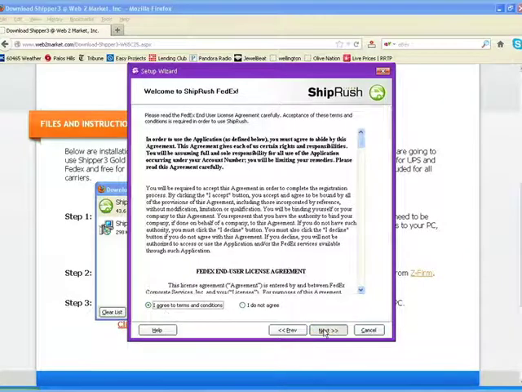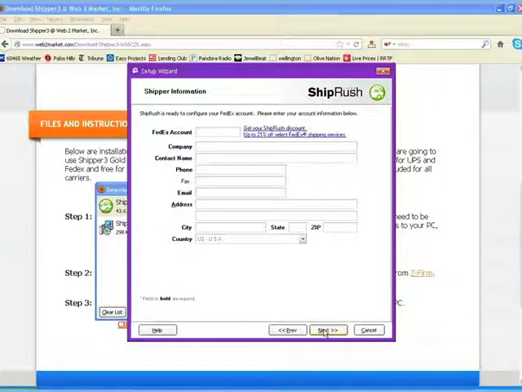We'll of course agree to their terms and conditions. The next step is to go ahead and fill out the account information if needed so that it can attach to your account over at the carrier. We're going to skip that for right now. That's the final step, and then ShipRush will be installed. We'll move on to step 3 next.